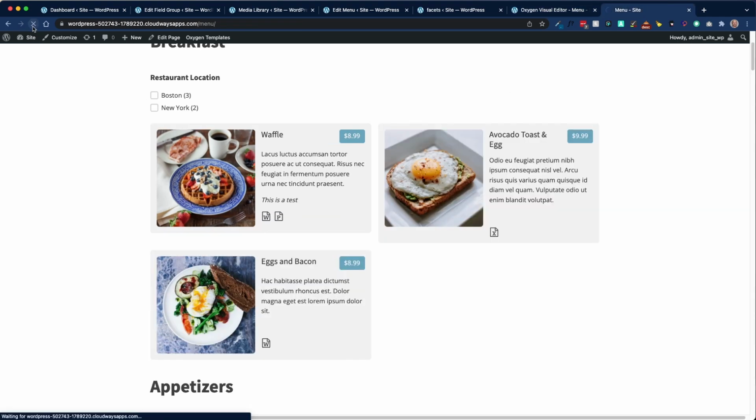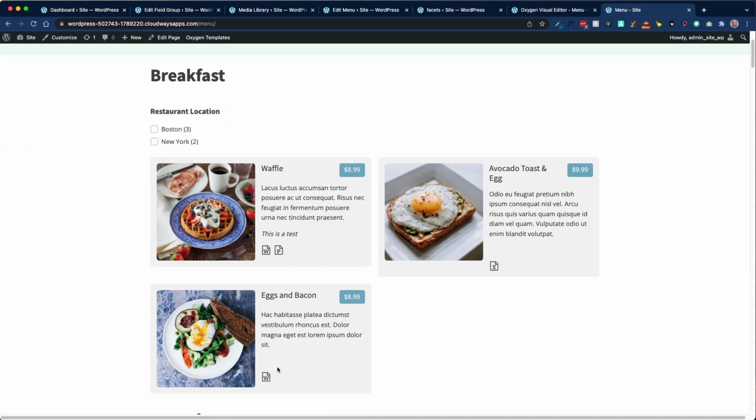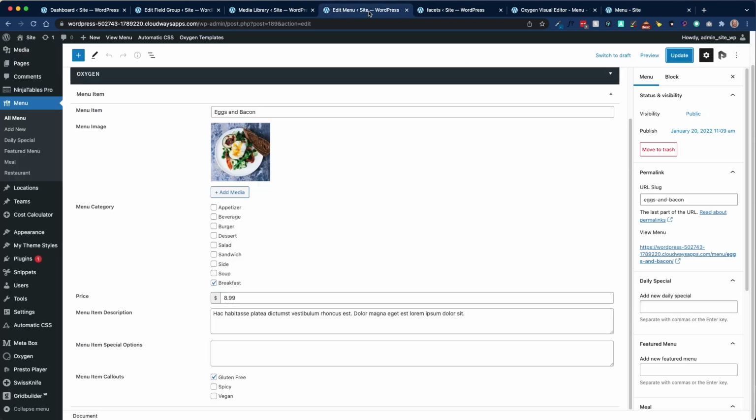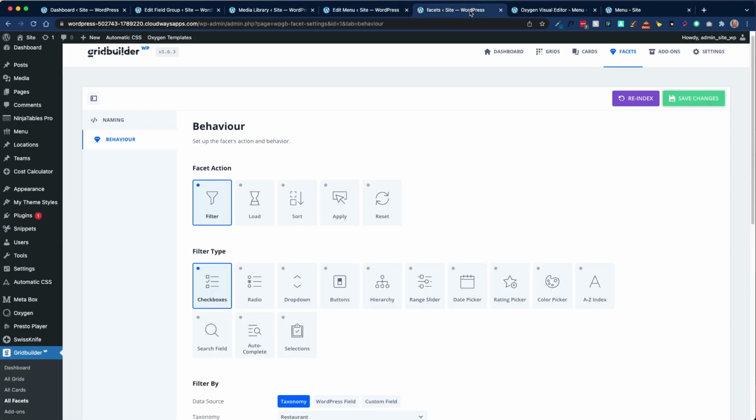And if I come to the front end, you can see that they're showing appropriately based on what I have. So if I look at this one, it's eggs and bacon, which is said to be gluten-free there. Eggs and bacon is showing as gluten-free. We're just saying that W is gluten-free in this example.